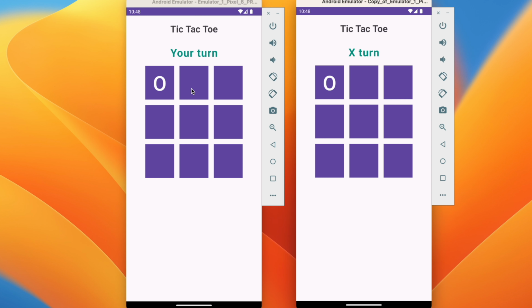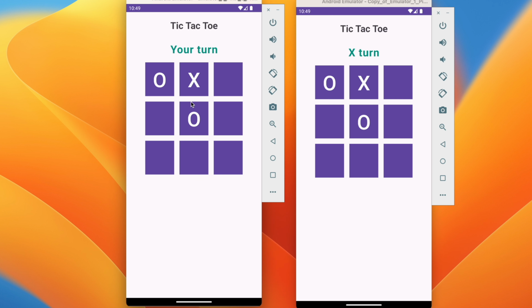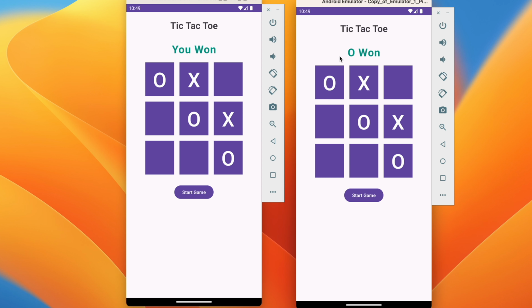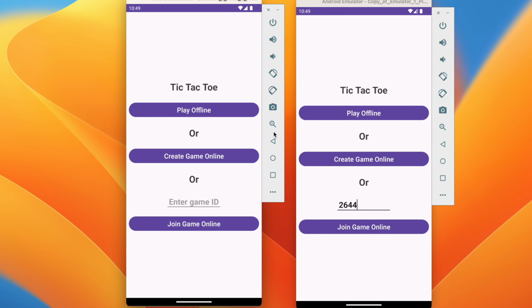So O, we have X, and we have, let's say, here, now it is X's turn. Here it is O's turn. Over here it is showing O has won. Here it is saying you have won. In this way we'll create the online game which will be real time using Firebase Firestore. We'll build this from scratch using Kotlin.